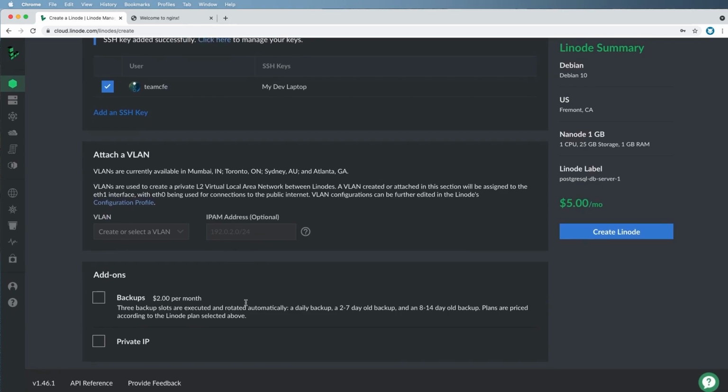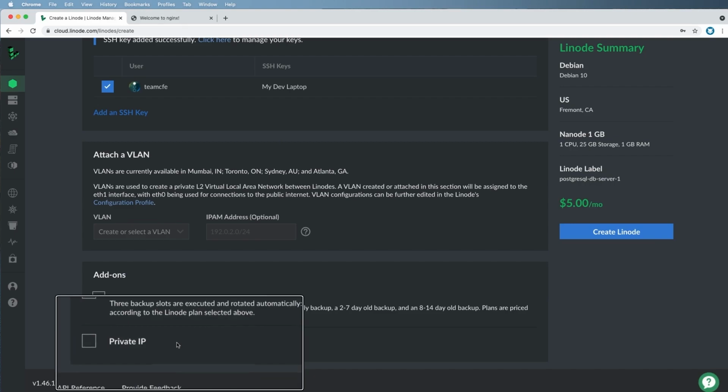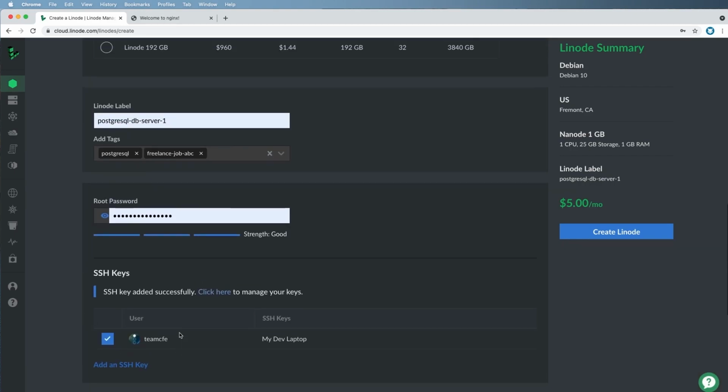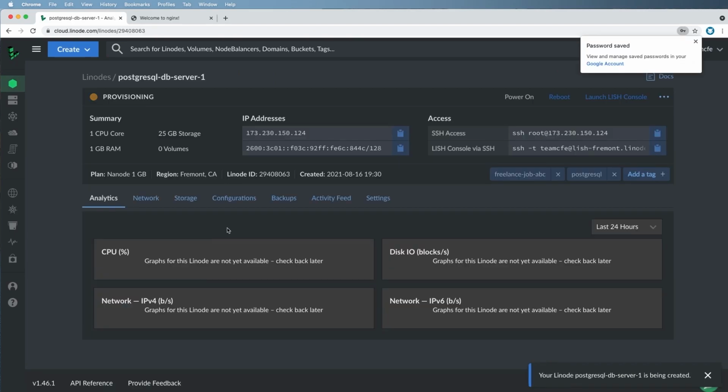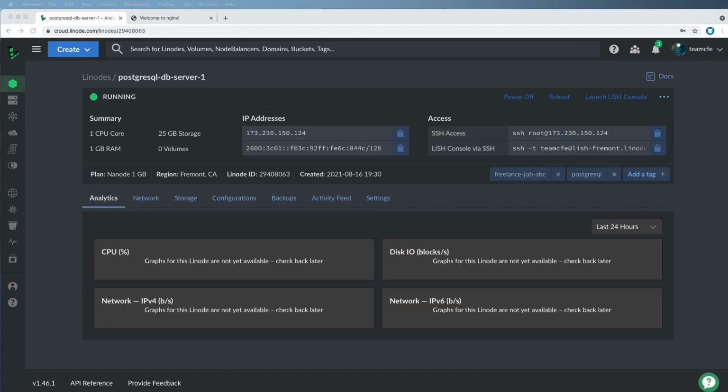So let's scroll down. As of now, I'm not going to worry about a VLAN or any of these add-ons. Perhaps a private IP would be good in the long run, but for now, we're going to leave it out. Okay, let's go ahead and create this, and I'm going to let it finish creating, and then we'll SSH in.